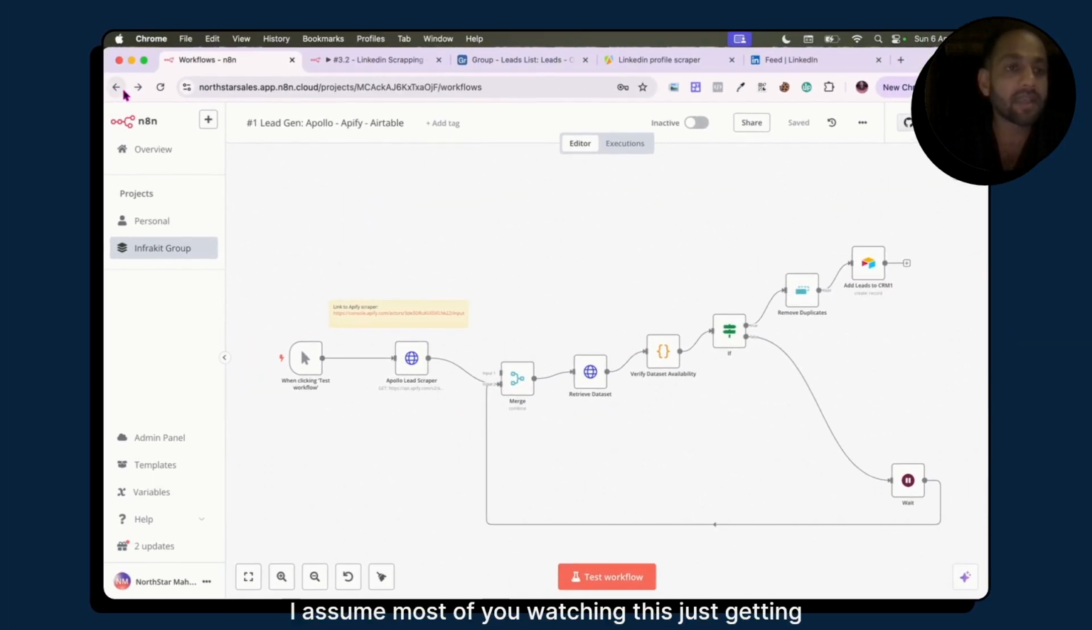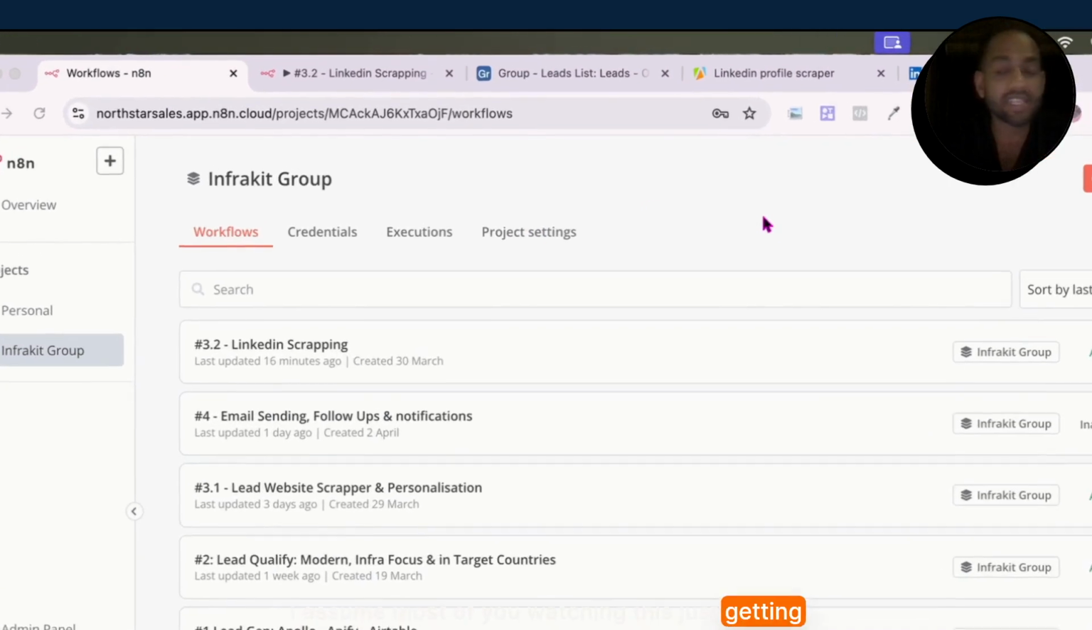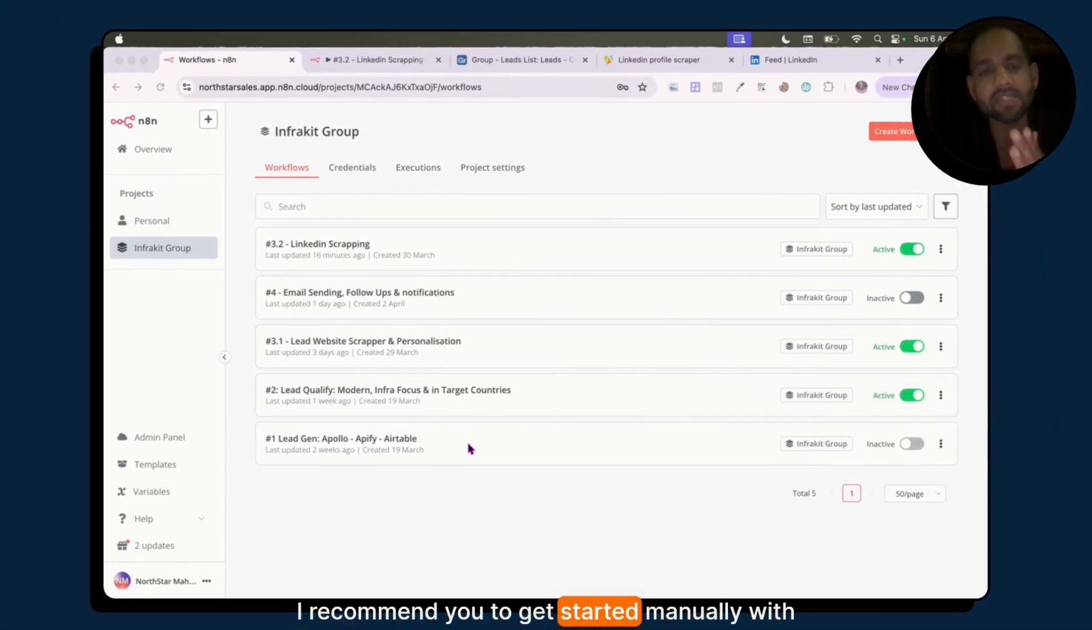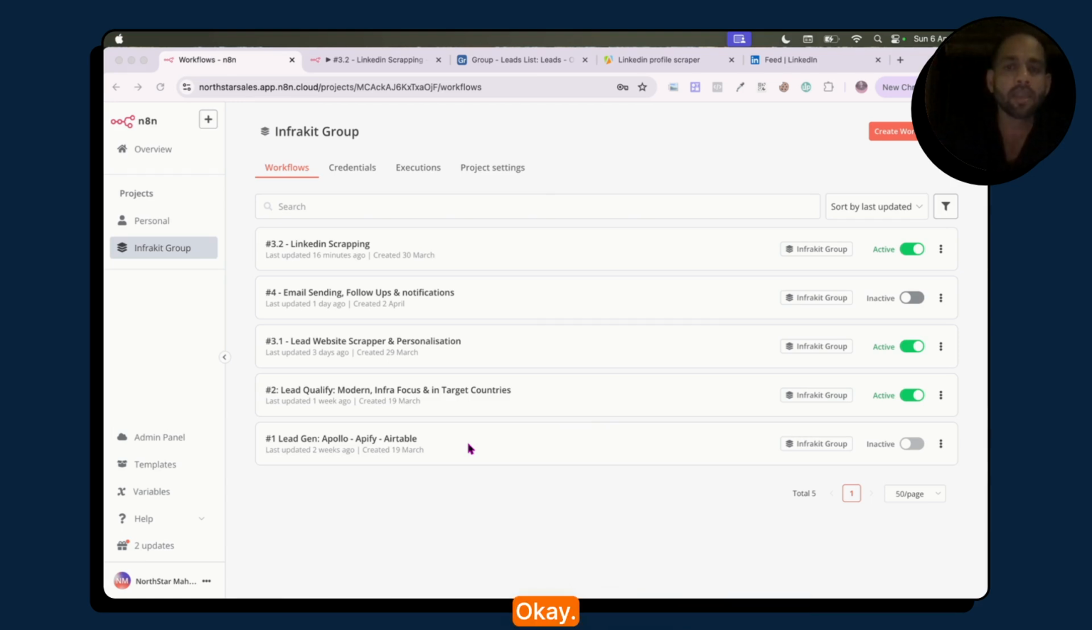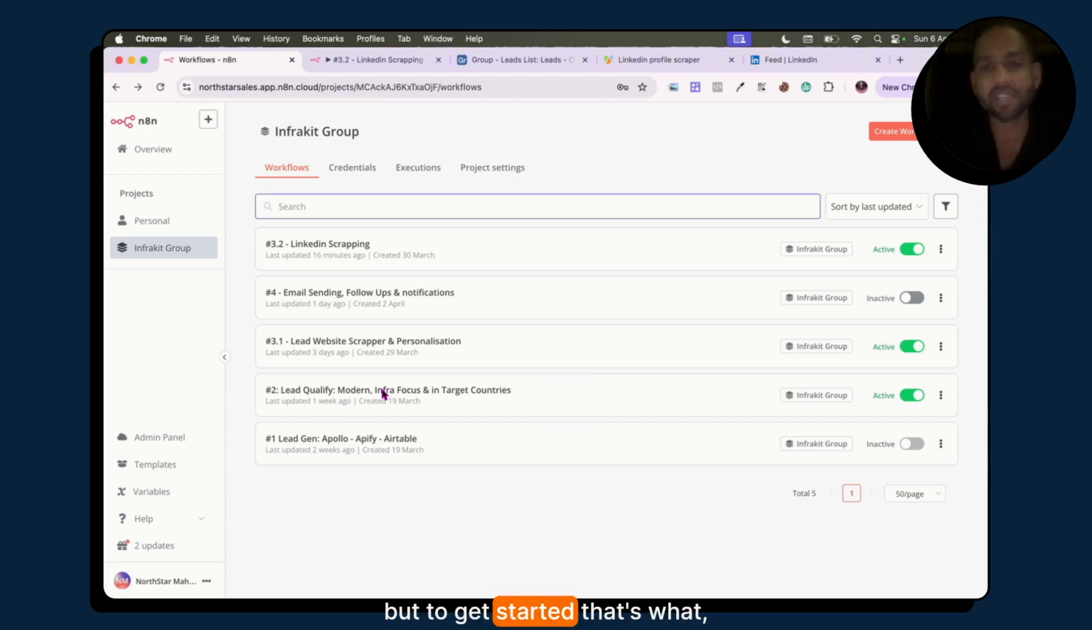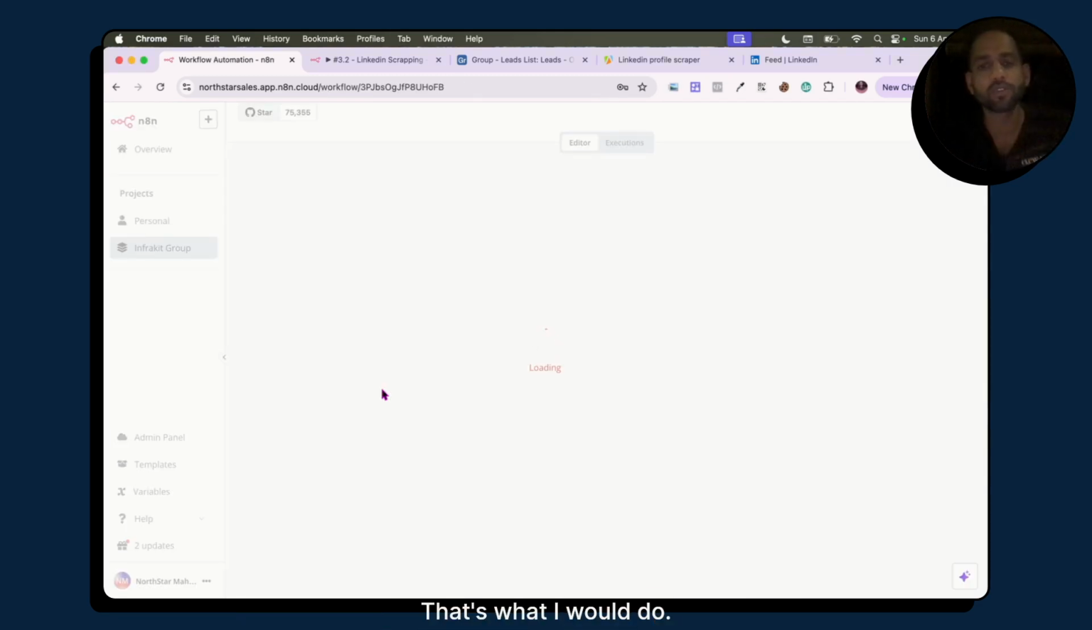Okay, so I'm not going to show you this. As I said, I assume most of you watching this are just getting started with outbound and some kind of scraping. In that case, I recommend you get started manually with Apollo. Just go to apollo.io, use their SaaS tool. It's very simple. You'll get a URL on top, and then you can scrape that. Or you can just download that from Apollo, because you can do that. There are some limits in terms of your free plans and paid plans, but to get started, that's what I would do.